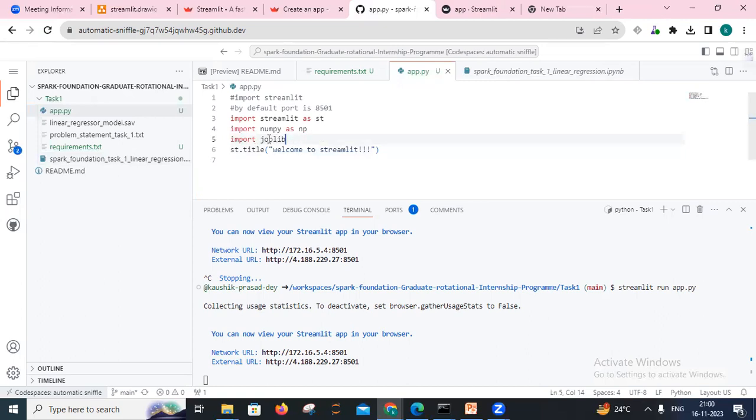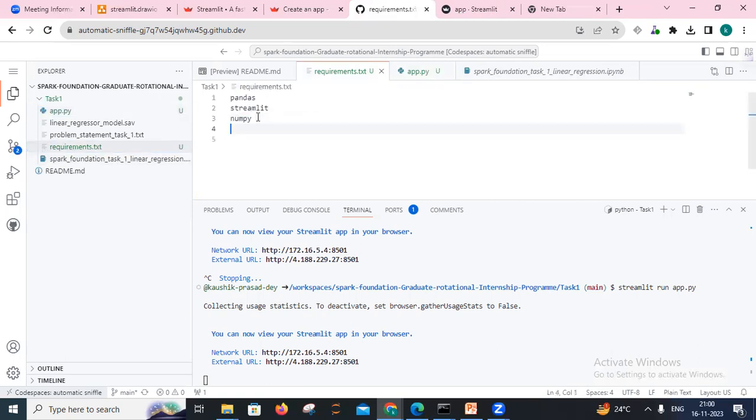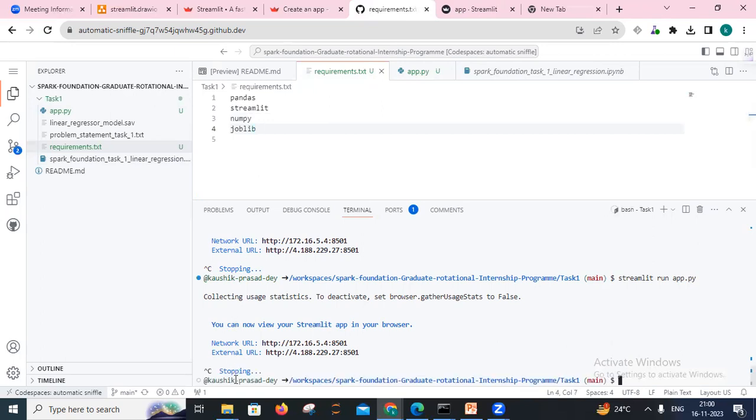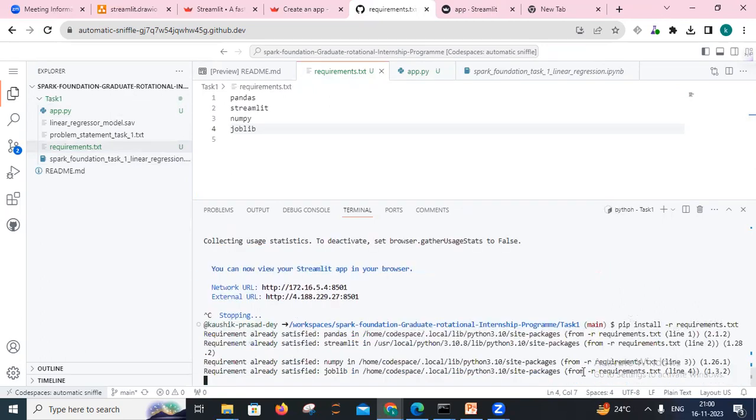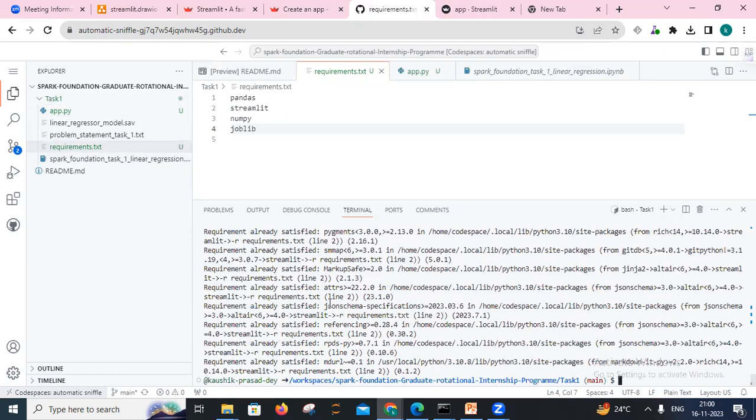So first I have to import joblib, but joblib will not work. Why? Because I have not added it in my requirements.txt. Just write joblib, stop your server, and write pip install requirements.txt, and everything will be there. Only the new dependency, that is joblib, will be installed, right? Just hit it. Already satisfied all the requirements, so joblib will also be installed here. That is what is required that you have to add over here.